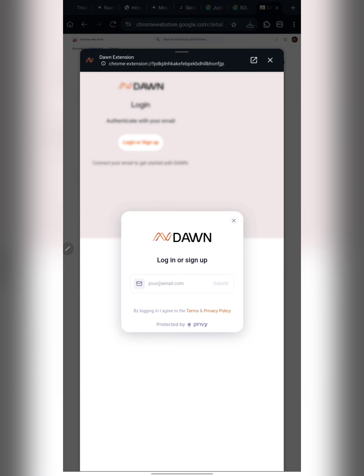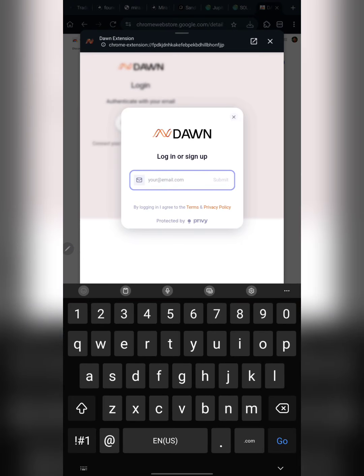I click on it. Right now you are going to be required to put in an email. The email that you need to put here is the email that you already used while creating the first account on the first extension, which is the one that we just removed to add this new one. So use your old email, but if you are creating an account for the first time, simply use your email address.